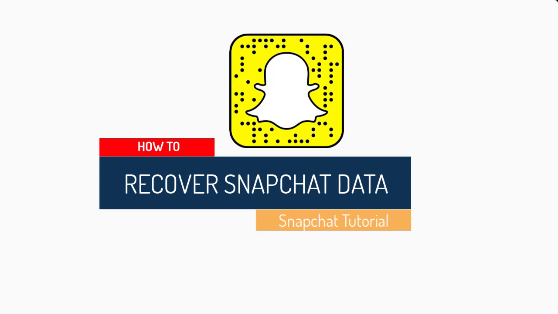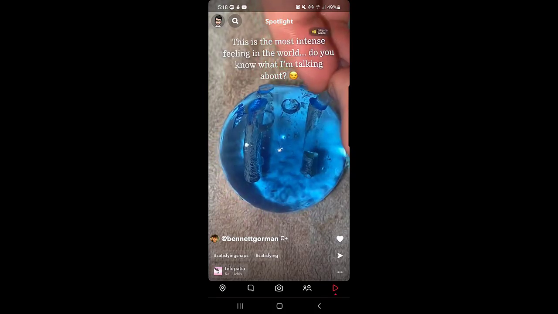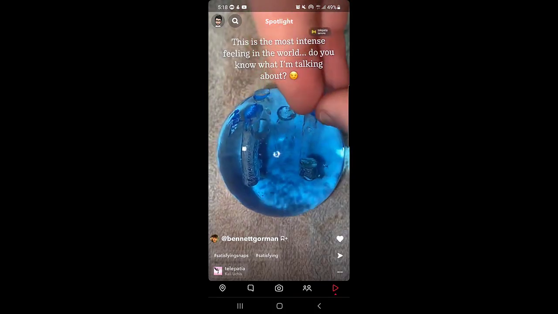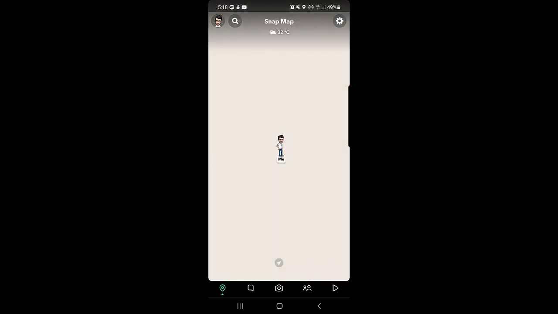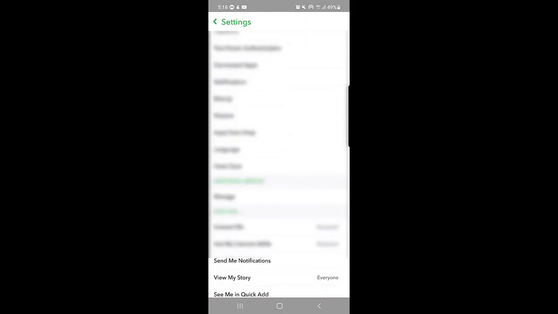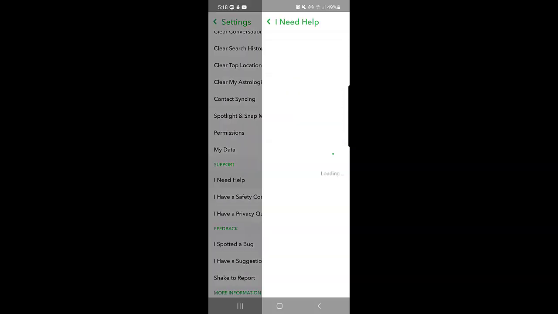In today's video I'm going to show you how you can recover your Snapchat data while using your Snapchat application. So to begin with, you need to go to your profile. Just tap on your profile. Once you tap on your profile, you need to tap on the settings icon. Once you tap on the settings icon, you can scroll down and you will find I Need Help.